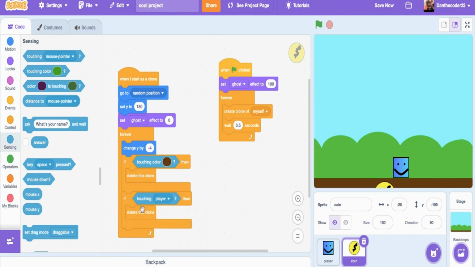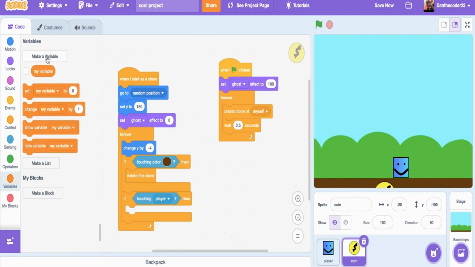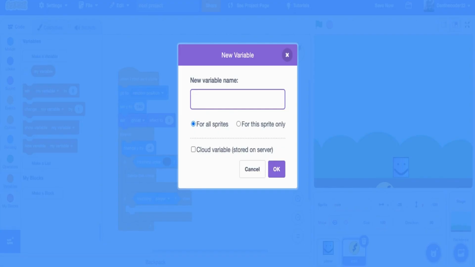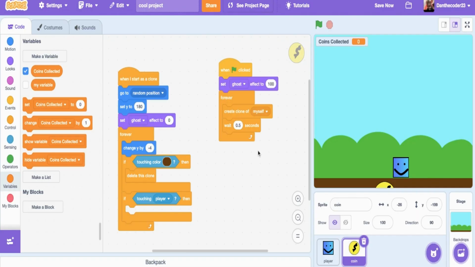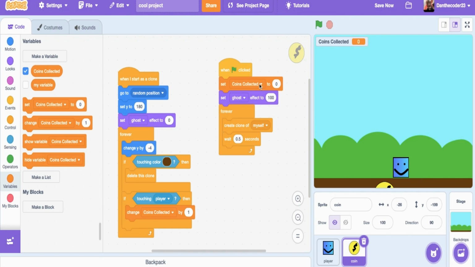So touching player, don't delete this clone. Go to variables, make a variable, and name it coins collected, for all sprites. Make sure you save it as well, you don't want to lose any progress. So change coins collected by 1. Wait, make sure to set coins collected here to 0.